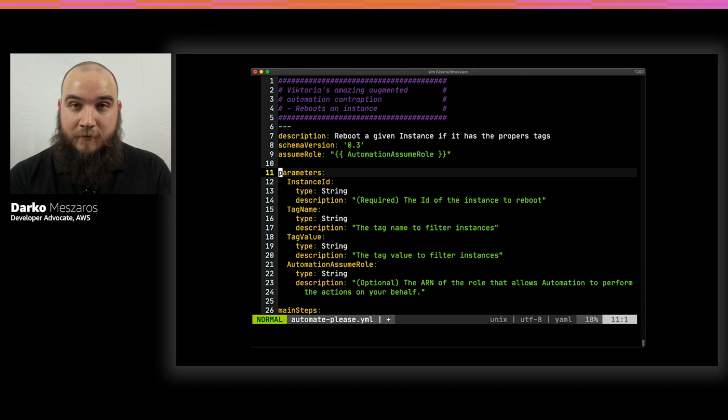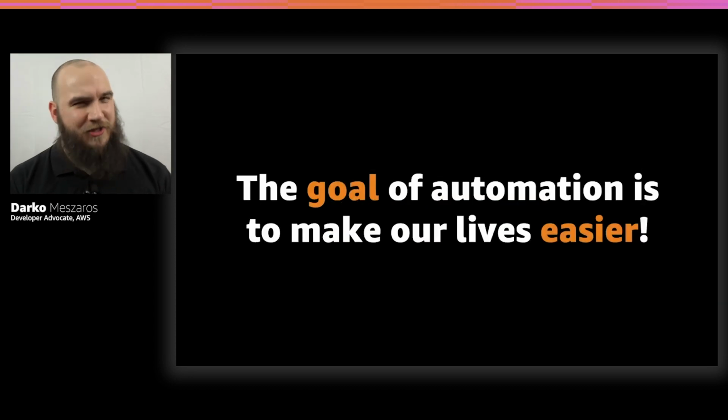And that's the point. You, and Victoria as well, should use code, should use automation, to give you time to focus on the important things, right? But at the end of the day, it's just to make your lives that bit easier by not having to do repetitive, tedious tasks. So let's go back to Victoria.